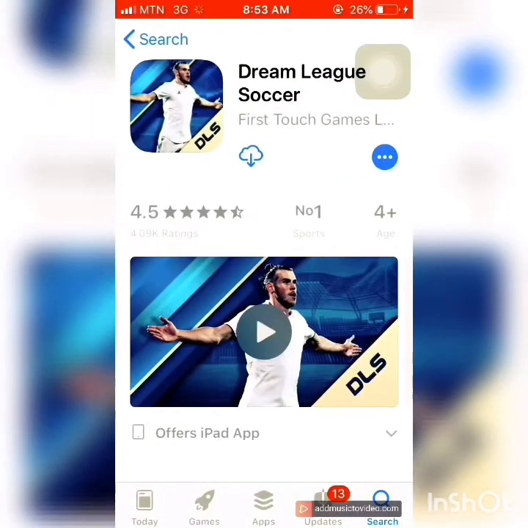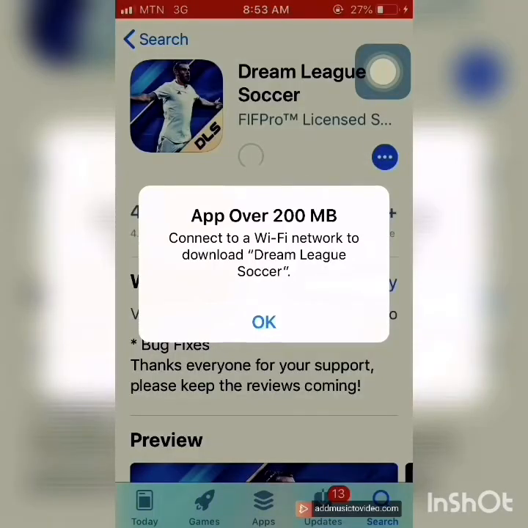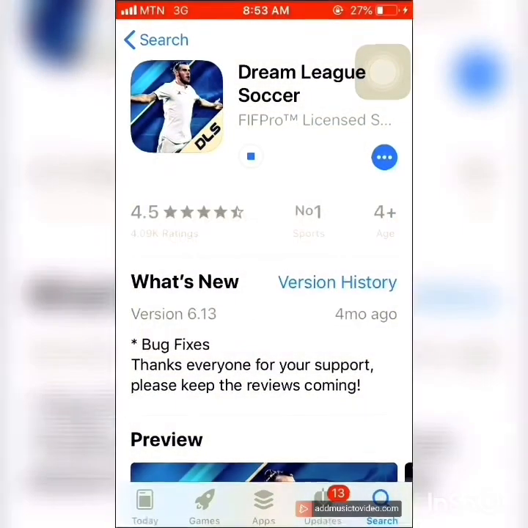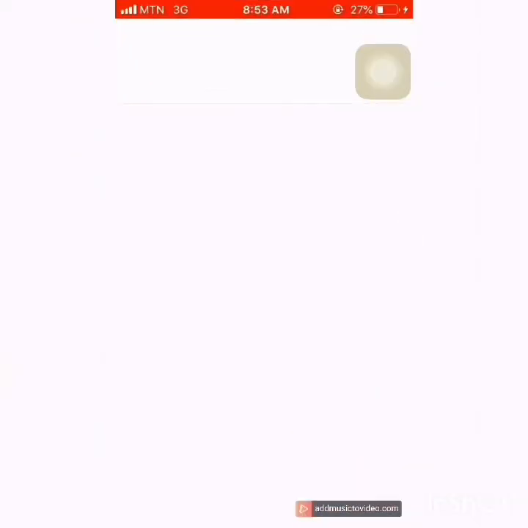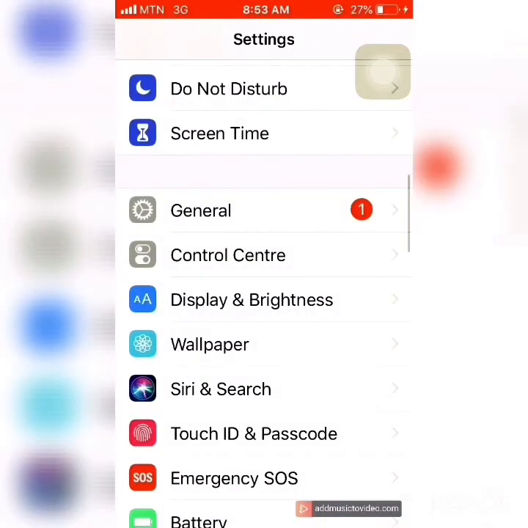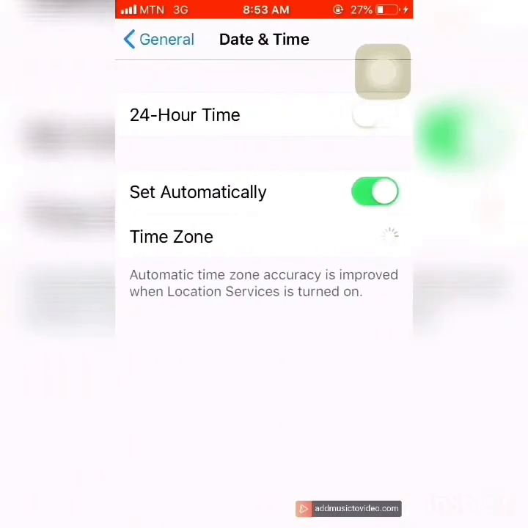So the Dream League, here's what you do. When you try using the first trick and it doesn't work, you try the second one. So up over 200 megabytes, you connect to a Wi-Fi network. So here's what you do. After this feedback, you press OK and you go back home. Then you go to settings. Then general, date and time.